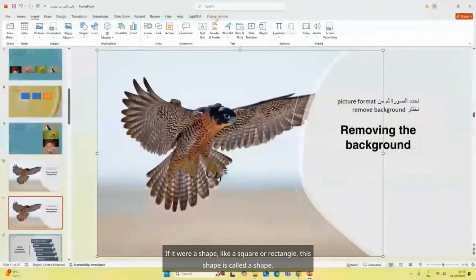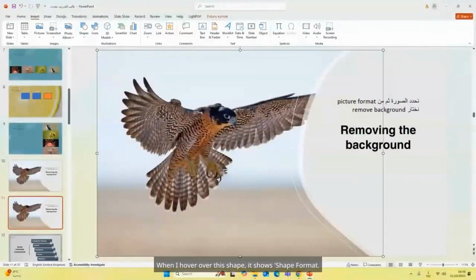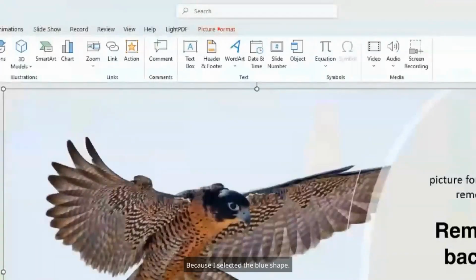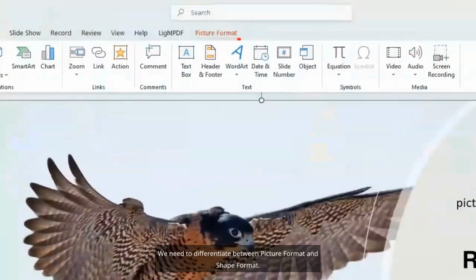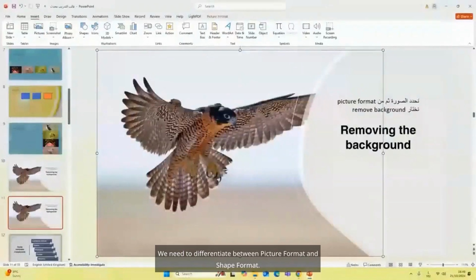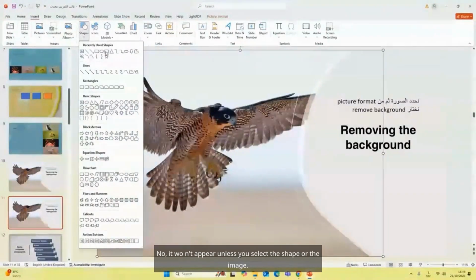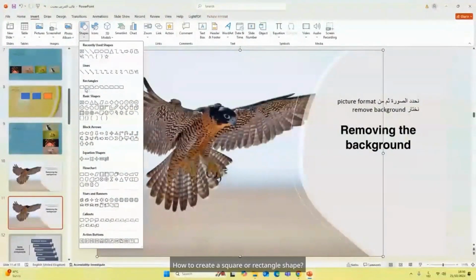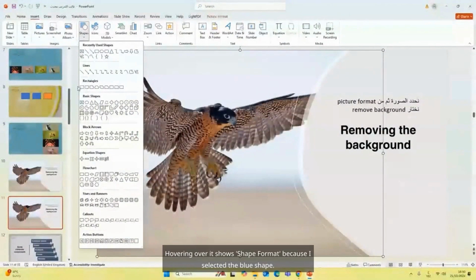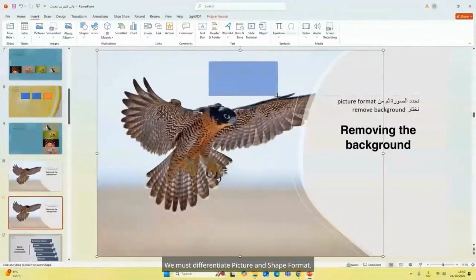If it were a shape, like a square or rectangle, this shape is called a shape. When I hover over this shape, it shows shape format because I selected the blue shape. We need to differentiate between picture format and shape format. If not selecting, does it show format options? No, it won't appear unless you select the shape or the image.